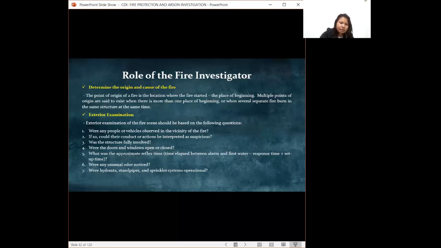Next is the exterior examination. Exterior examination of the fire scene begins with interviewing the fire department officers, the firefighters, and the police officers that were first at the scene. Kung sino yung mga nauna sa scene. As the first in company, they may have observations. Sila yung mga merong observations relevant to the nature and origin of the fire.